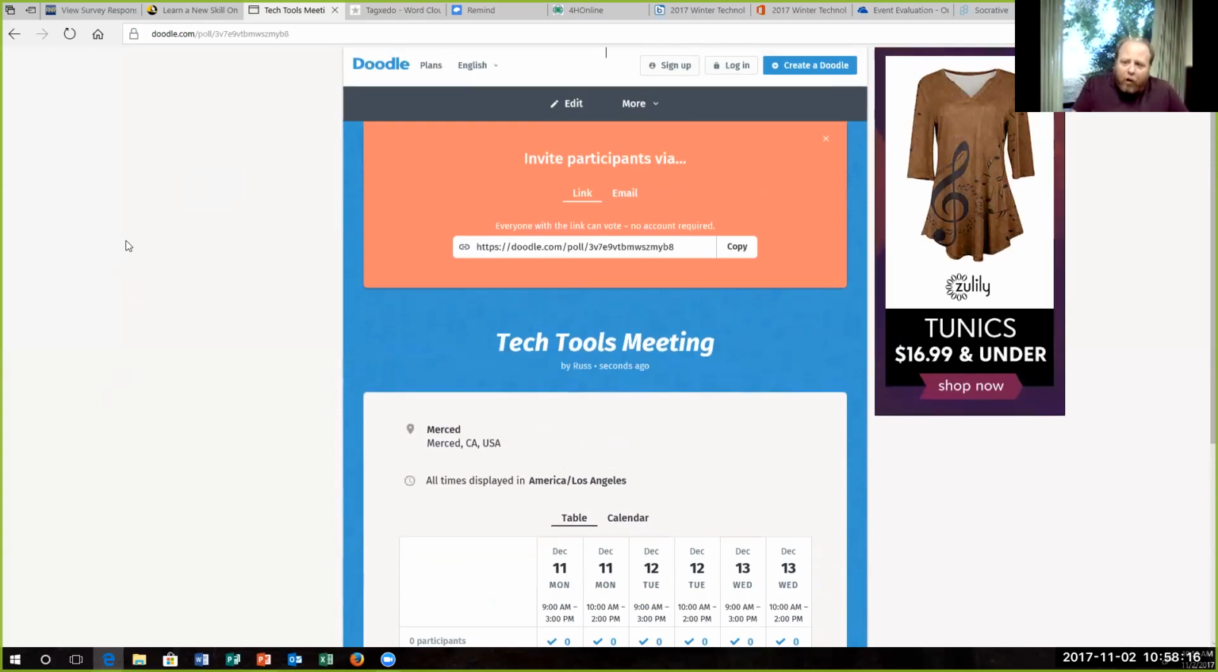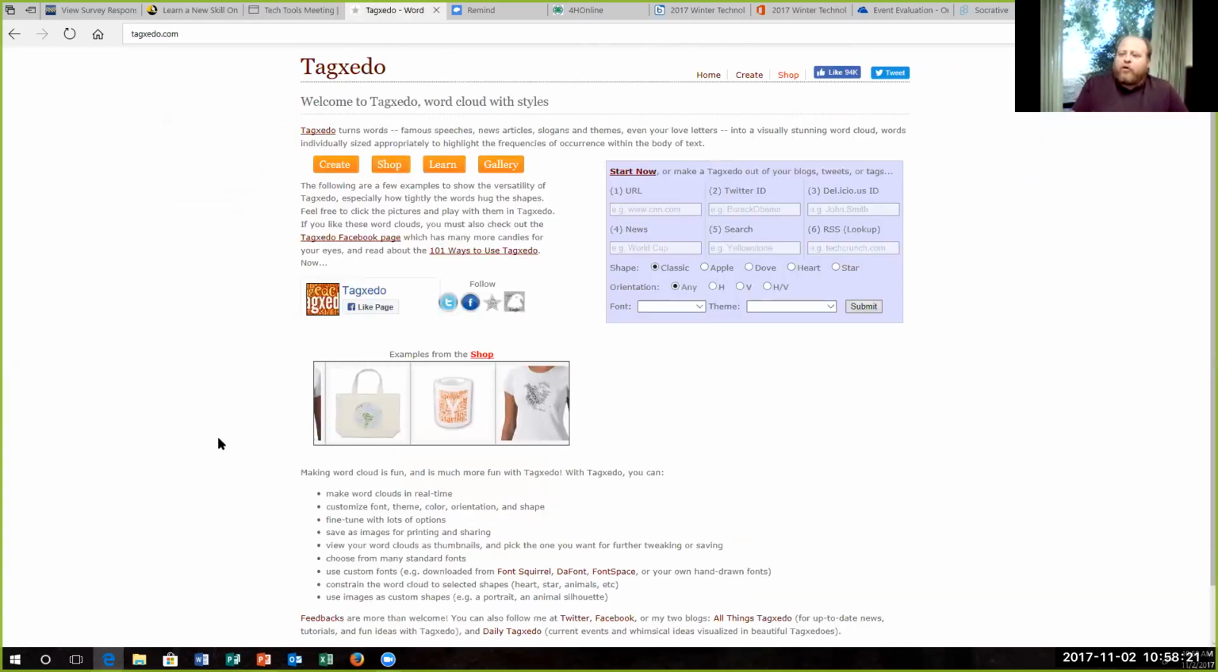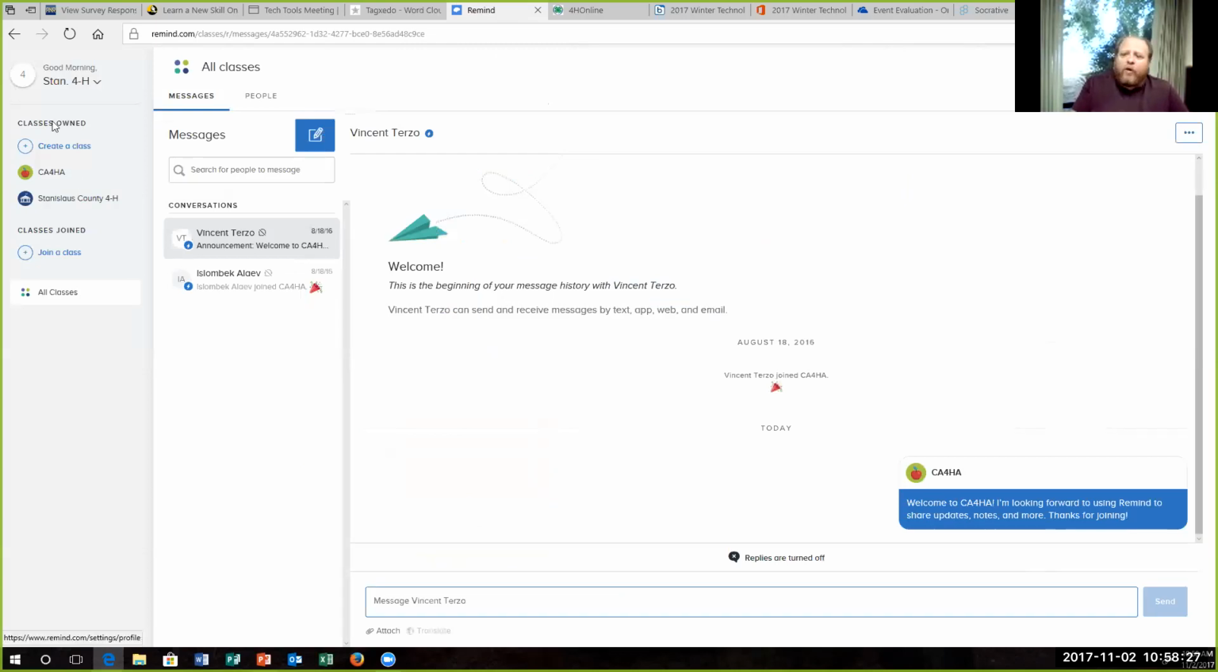There's the Doodle Poll that you can use at doodle.com. Tagxedo creates the word clouds. In this case, mine was the 4-H clover. Remind 101 is the opportunity to send people texts from your desktop, so you're not having to do it from your phone. You don't have to type everything on your phone there.